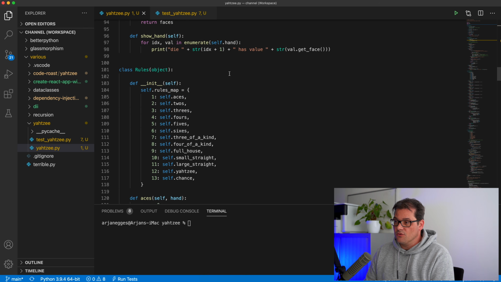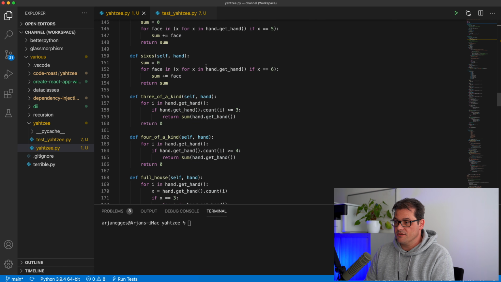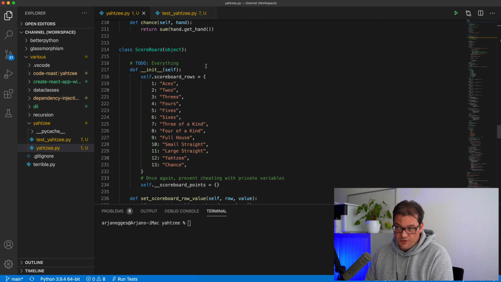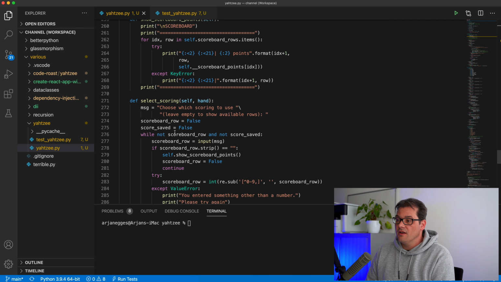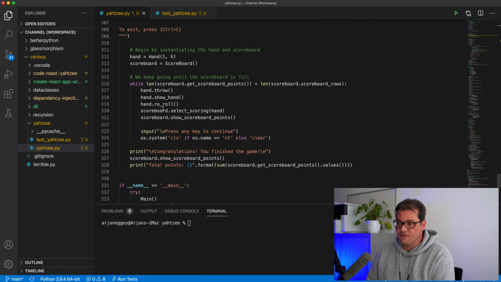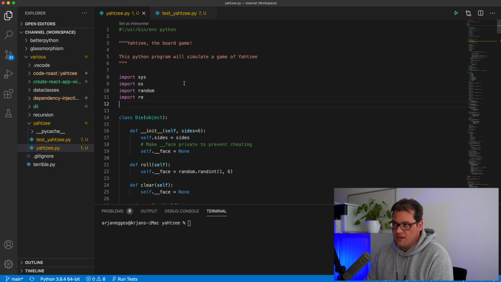And then I'm going to scroll down a bit. Then we have a class that contains the rules for Yahtzee. So there's a couple of them. And then we have a scoreboard, which contains the scores, and it also defines what the rules are. And then after that, we have a main function that is actually the main process of the game. So that's the existing example.